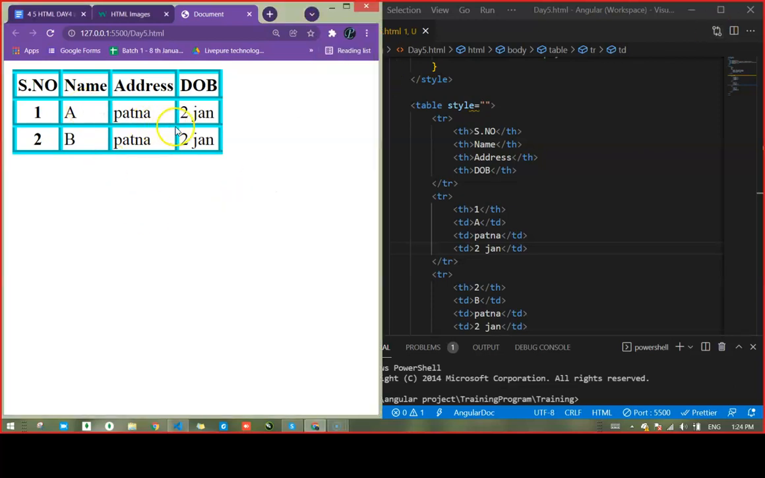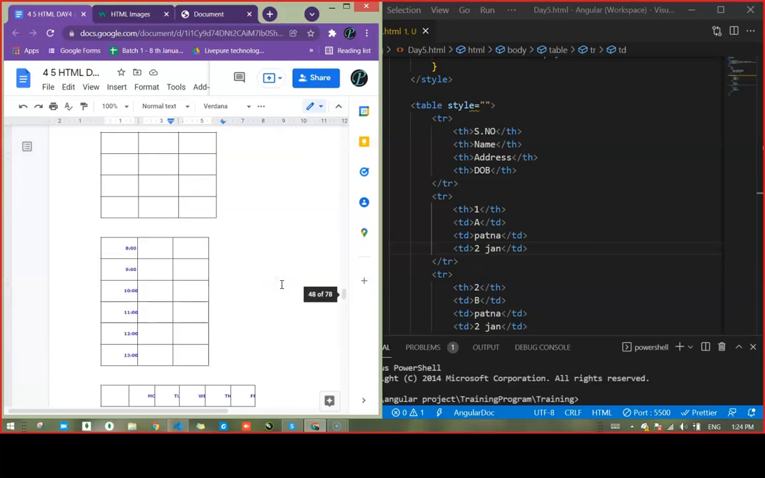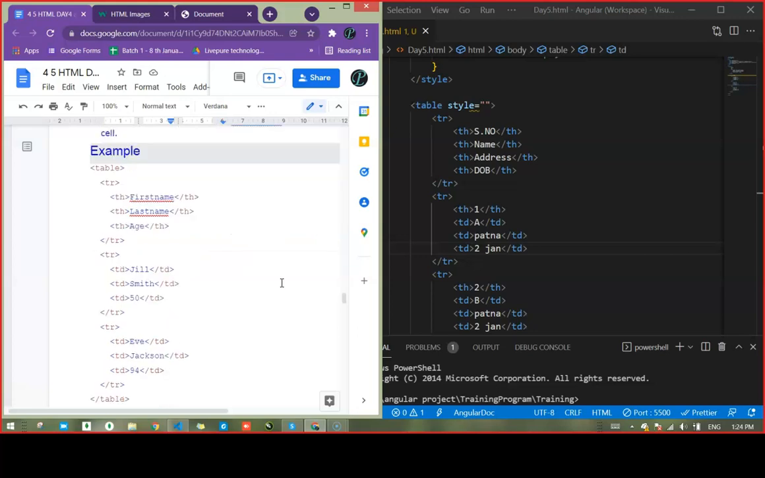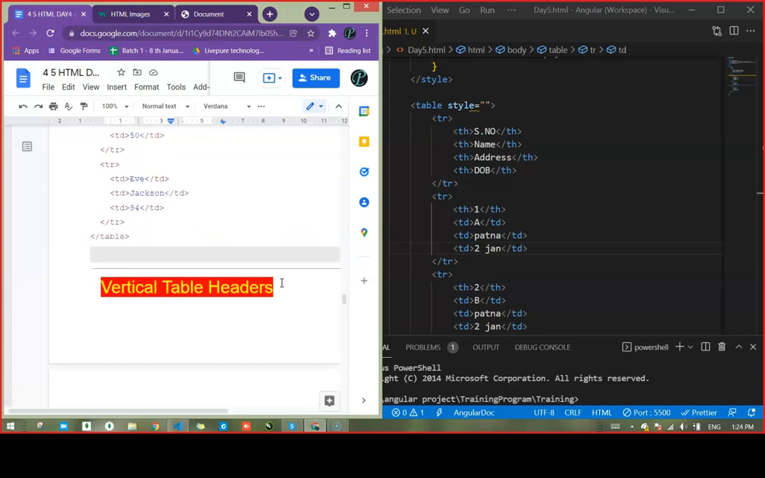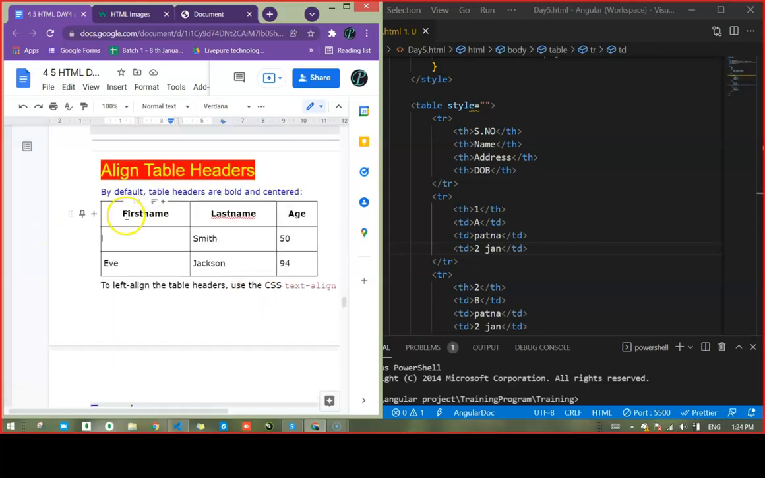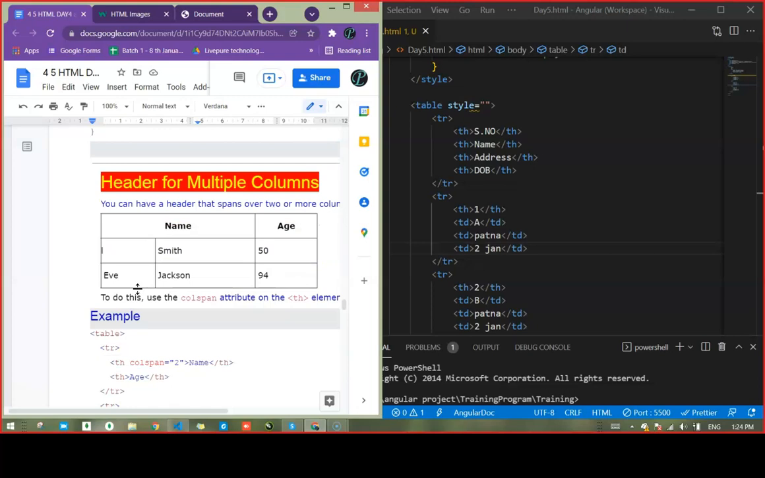So this way we can make one table. Suppose this table belongs to your student list or anything. On paper with a pen, we would write on the top the serial, student data or something like that. So here also we will do the same. The table header is completed, and the vertical table header also completed. Now see, the same thing is showing here, first name, last name. Multiple column we already discussed.